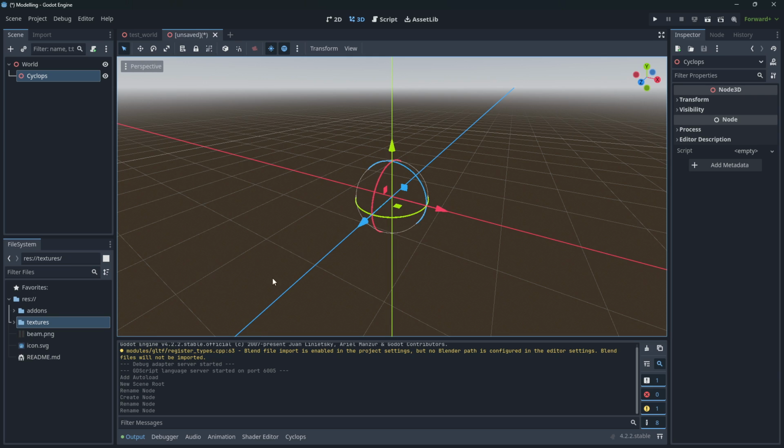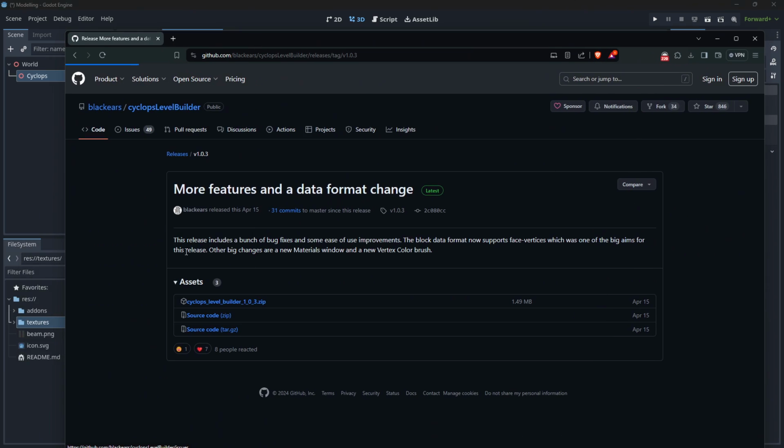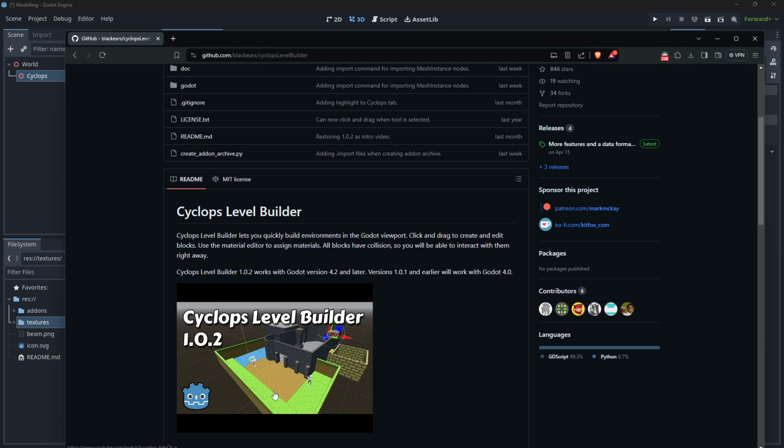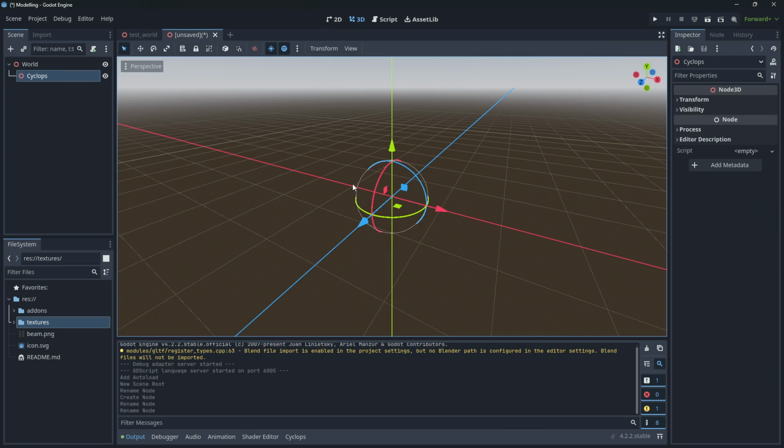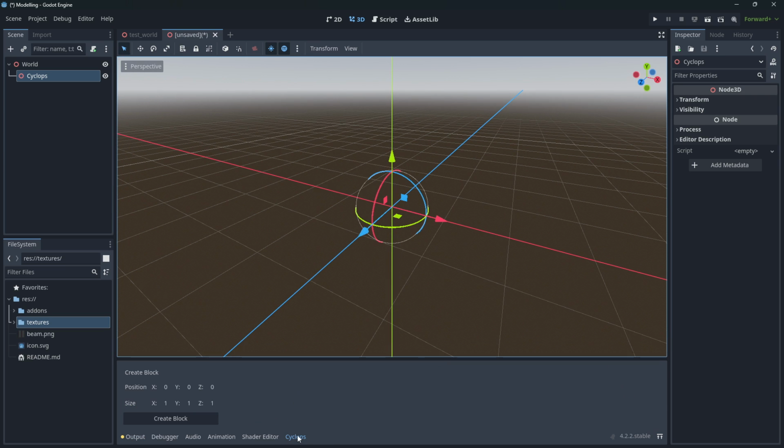So I'm going to fly through this pretty quickly. There is a way more detailed tutorial on the website here, which you can see and go through. It's about 30 minutes and it covers a lot more in depth. I may end up making a few small mistakes, but we'll see how we go. So down the bottom here, we go Cyclops, and then we click Create Block.